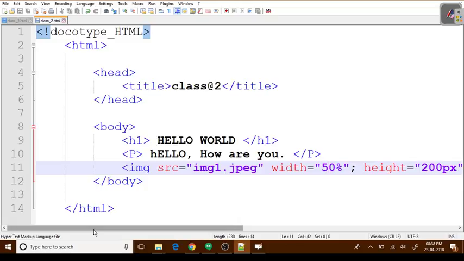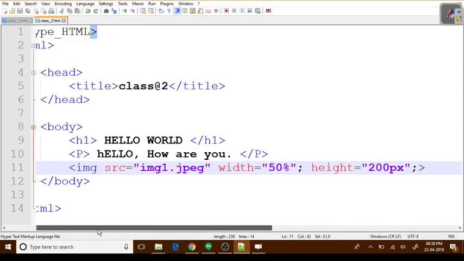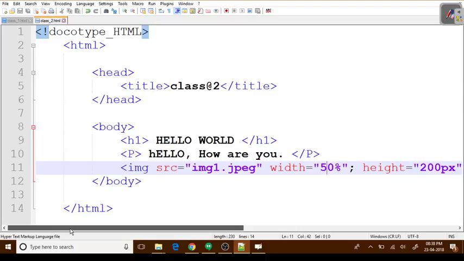Okay, so this is how we can use the image tag, paragraph and heading tag. This is a very short class for today. I will continue the next class from tomorrow, and I will explain some more codes in this HTML.